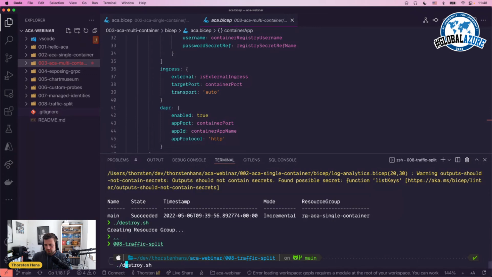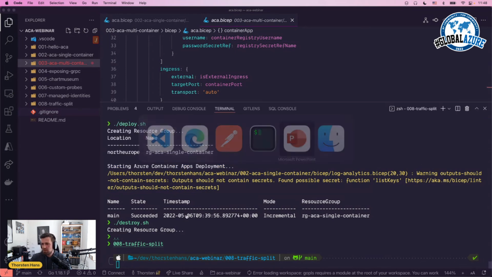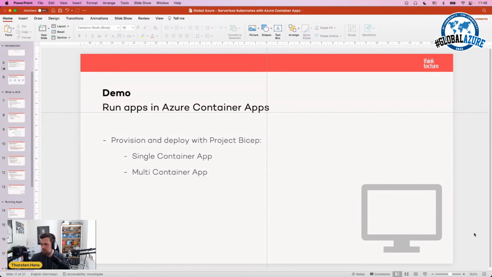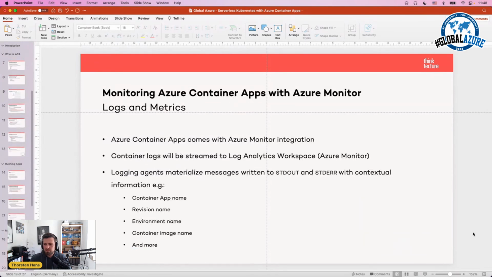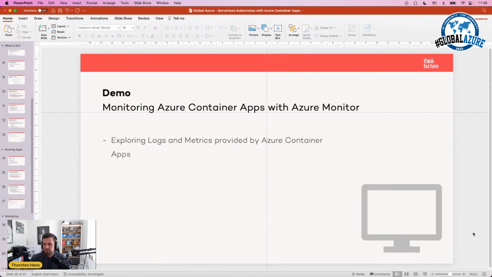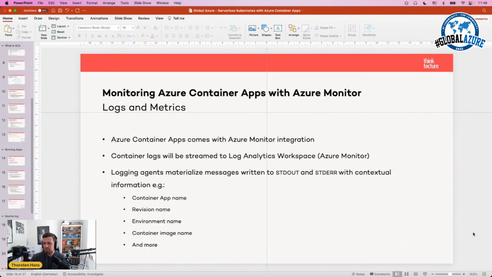So let's say, it's the traffic split. I can demonstrate it. There is, so let's quickly catch up with the slides. Being interrupted in the stream before that bombed my flow a bit.